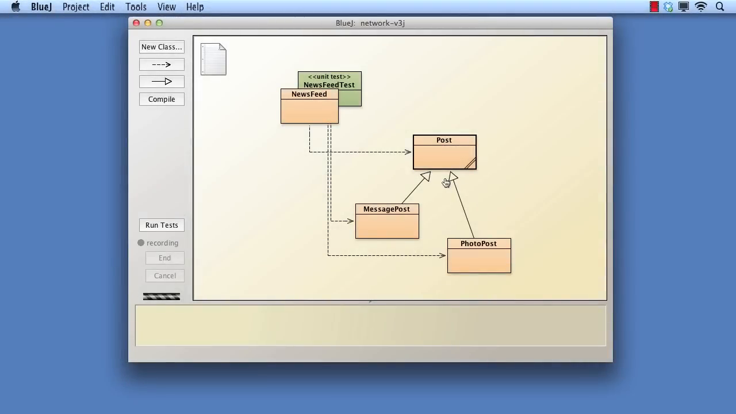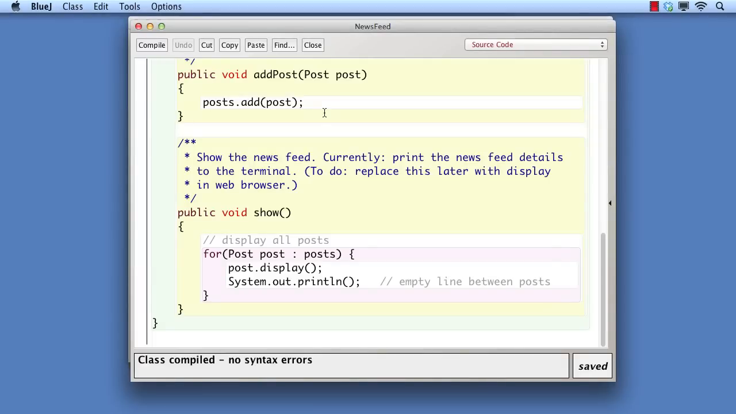In this version, we've abandoned our attempt to move display from post to the subclasses. The post class again contains the inadequate version we've seen before in order to satisfy the compiler. And the newsfeed class is exactly the same as before. It still only knows about the post class.